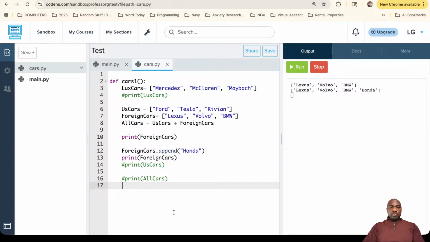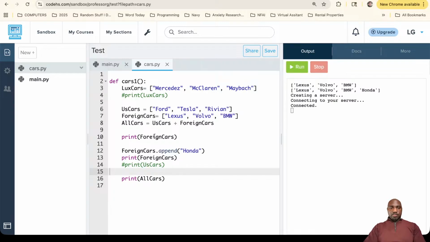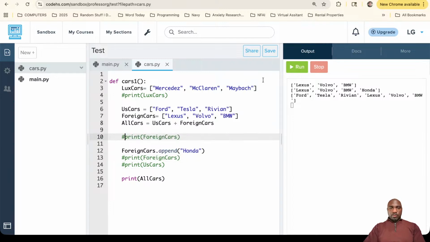All right. So now when I hit print, coming back to here, we have our luxury cars, Mercedes, McLaren, Maybach. We have our US cars, Ford, Tesla, Rivian. We have our foreign cars, Lexus, Volvo, BMW. We have all cars, US cars plus foreign cars. The problem: I go here, print all cars, which should be US cars plus foreign cars. And I should have everything in there, right? And we got Ford, Tesla, Rivian, Lexus, Volvo, BMW. Where's Honda?